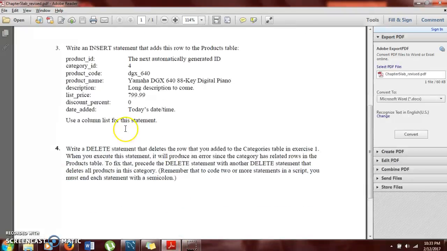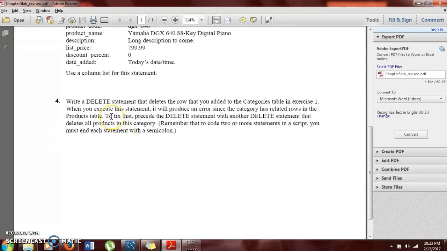Moving on to number 4. Write a delete statement that deletes the row that you added to the categories table in exercise 1. When you execute this statement, it will produce an error since the category has related rows in the products table. To fix that, precede the delete statement with another delete statement that deletes all the products in this category.